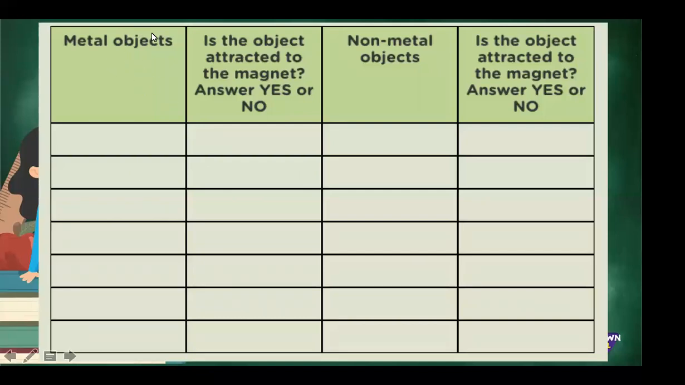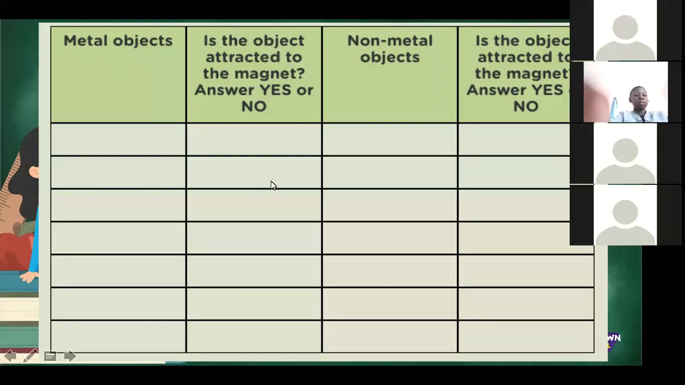Okay, let me check our chat box. Okay, Neo, Bunono, okay. Good.